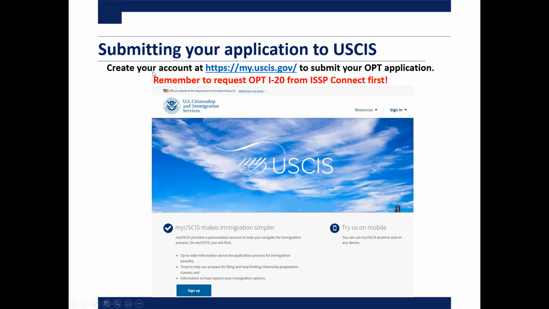We say this many times throughout this tutorial and also your OPT application itself, but please remember to request the OPT I-20 from our website, which is ISSP Connect, first. Okay, you cannot submit your OPT application through USCIS without your OPT I-20. So that's why we ask you to request the OPT I-20 from ISSP Connect first. But you can go ahead and create your application.